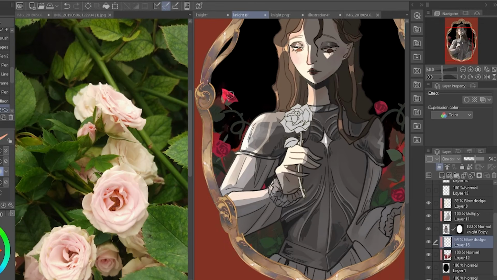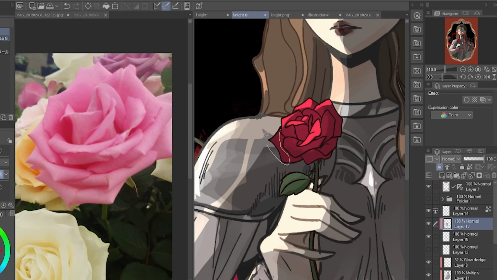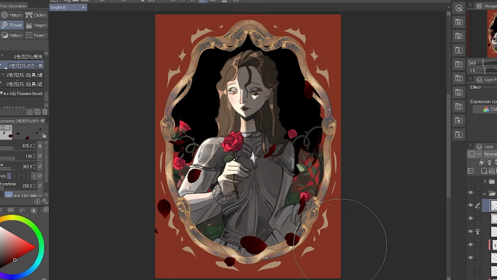Finally, as we did with the first illustration, we need to match our light on the character and the background. Using the same exact method with the lasso fill brush, I carve out shadows and light. For this illustration, I also wanted to add some floating rose petals. I will link the brush below.